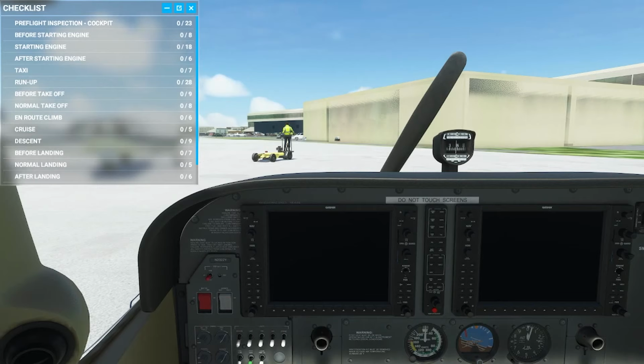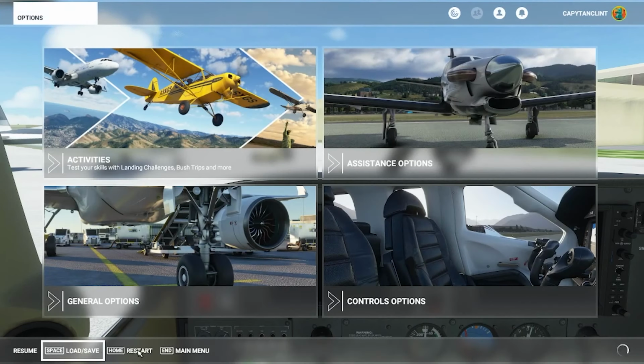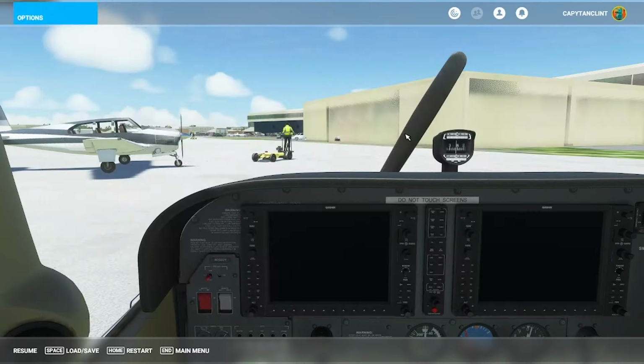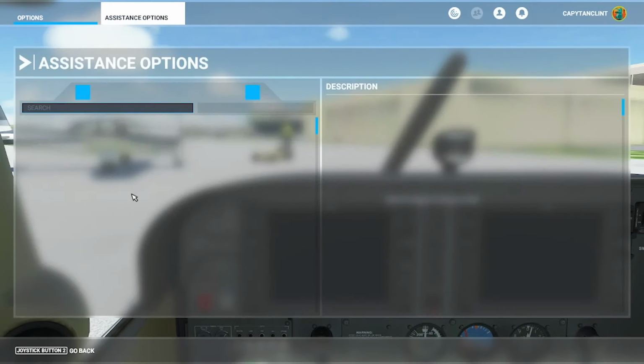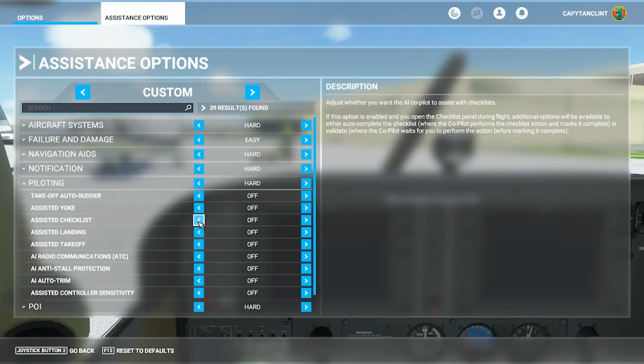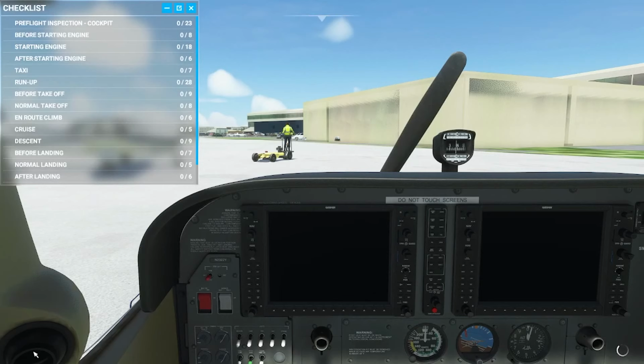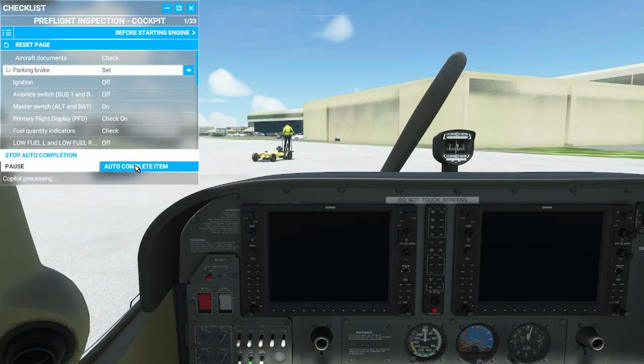So the first thing I'm going to do is checklist assist, which is nice to have, and that's going to be in assistance, piloting, and assisted checklist. Apply and save. And then once we get to the runway, I'm going to turn it off.